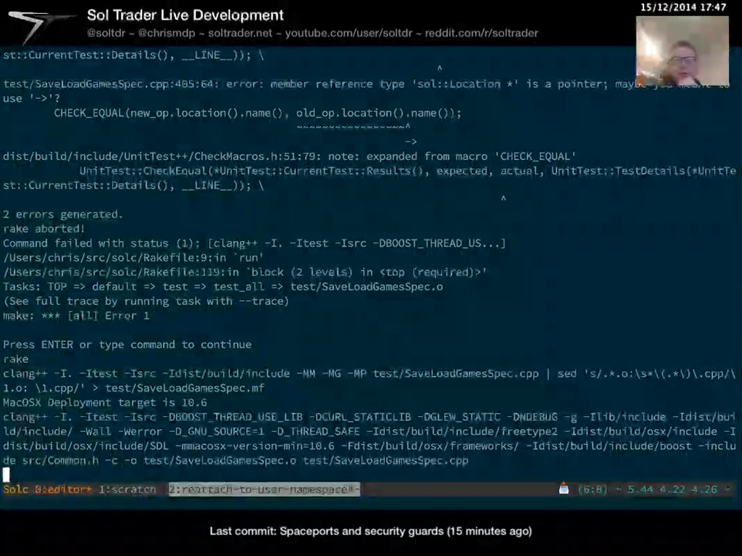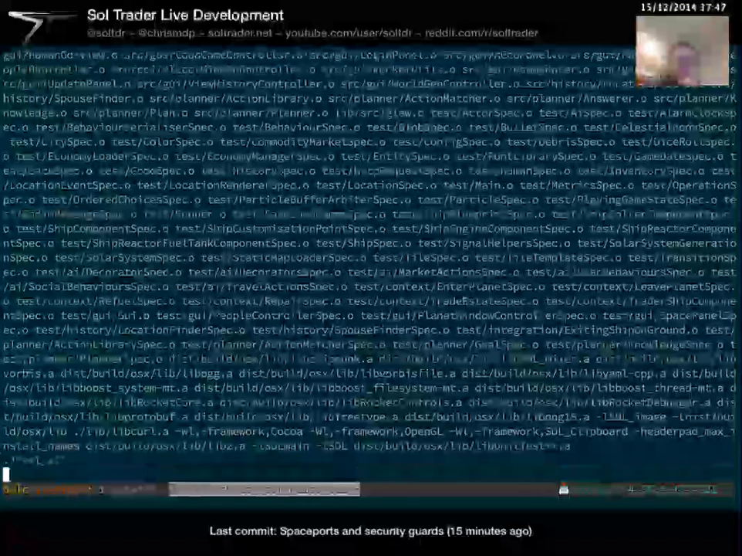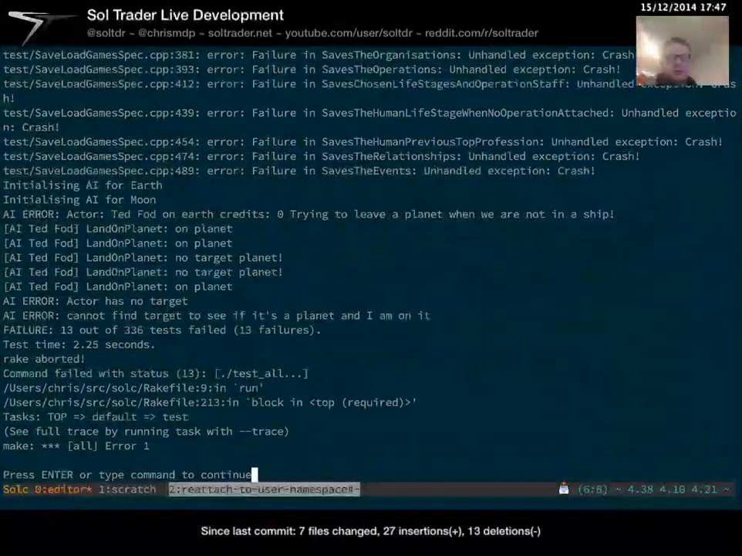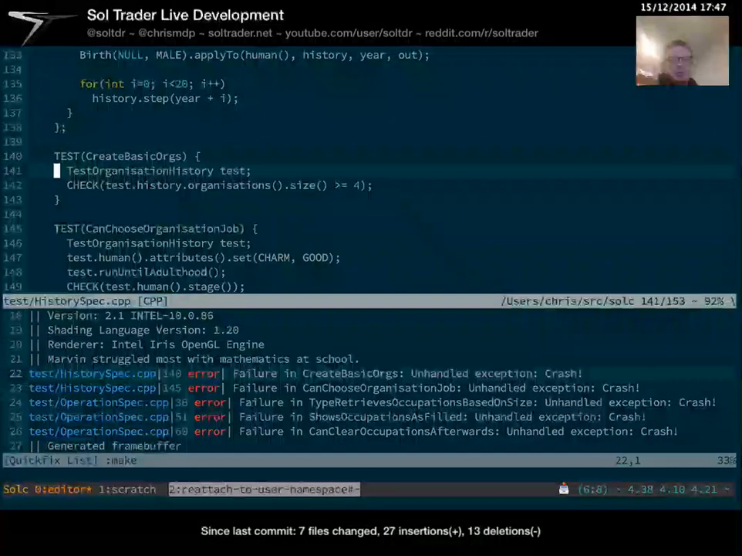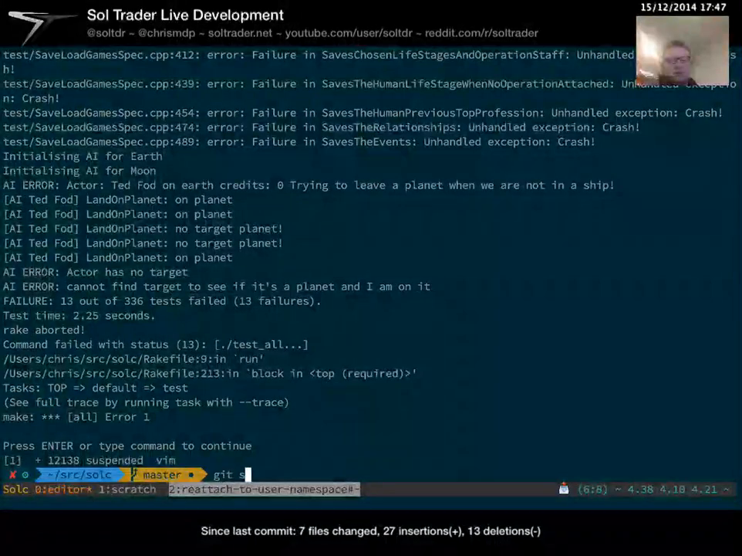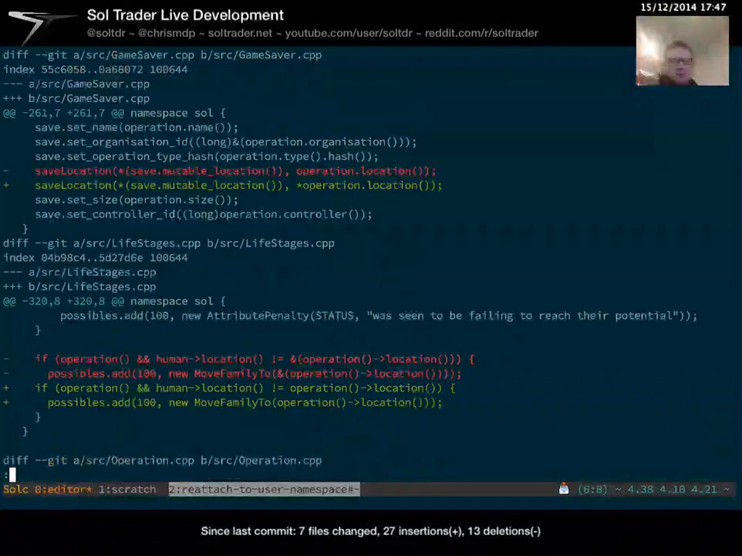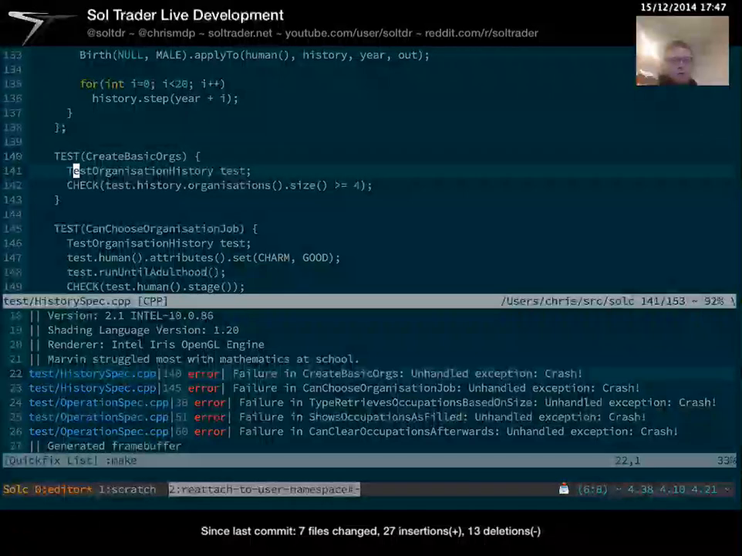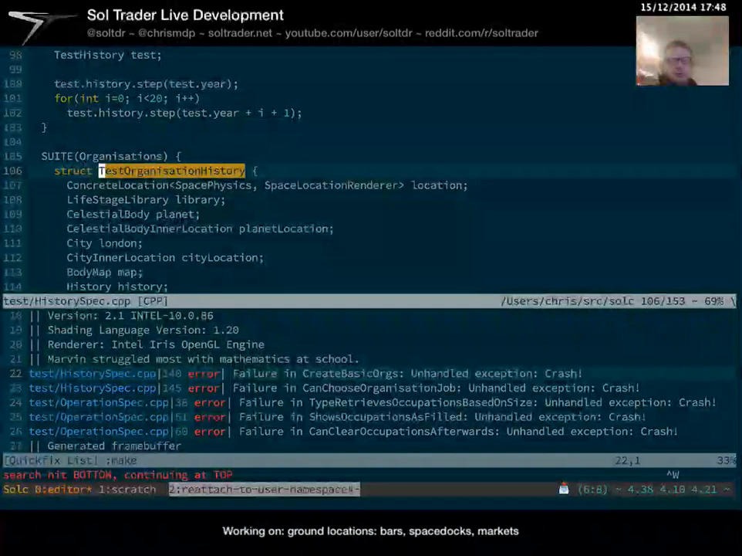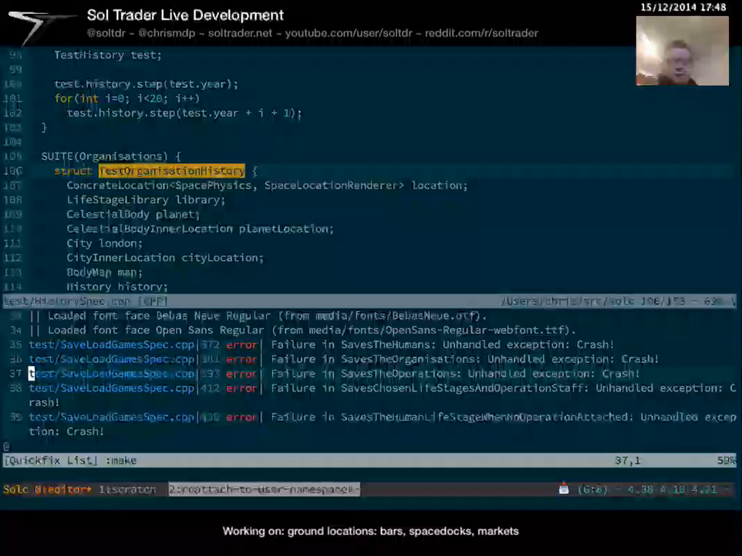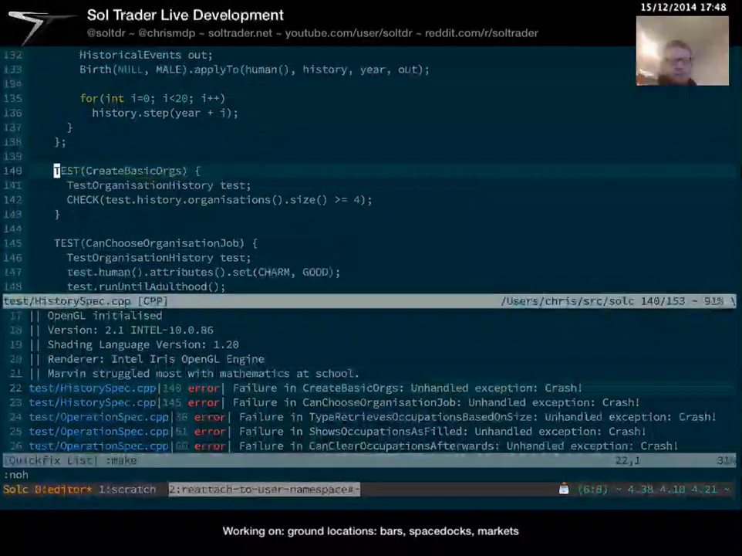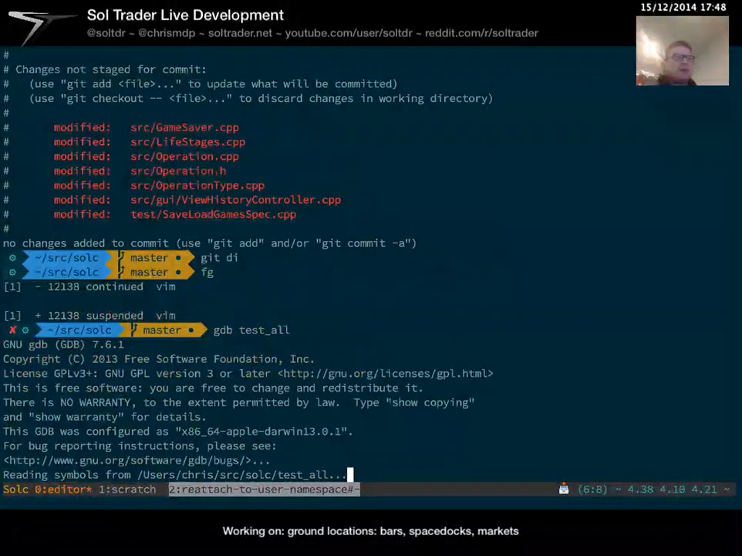There will definitely be a city that they go to with a spaceport in it. That means that, assuming that this passes, no, failed everywhere. Okay, what have we changed? Quite a lot of things. Right, create basic orgs. There's no reason that should fail particularly. It's quite possible, I suppose. Let's see if I can get this finished.